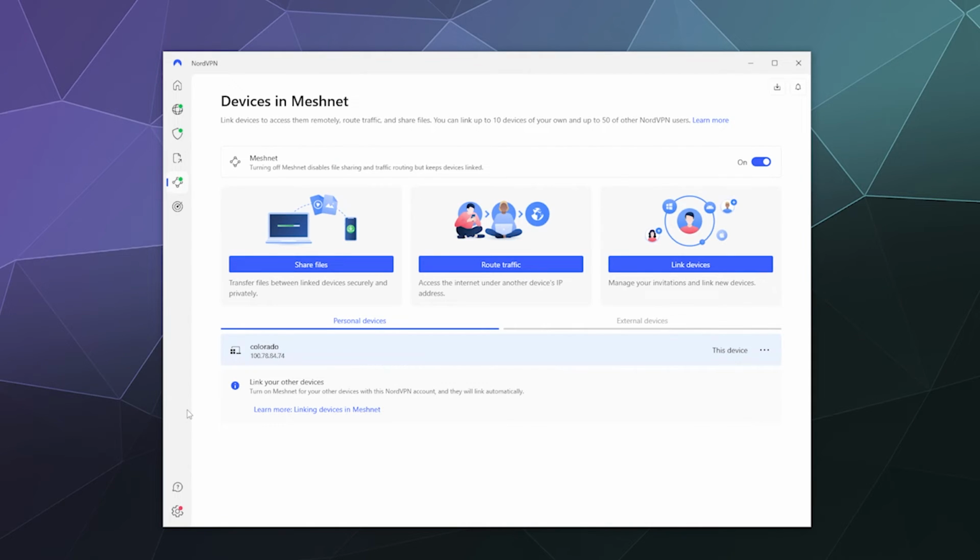After that, you can see a list of all of the devices that are currently in your mesh network. I've named this one Colorado, where you can then click on which one you want to send a file to. So let's say I want to send it to my desktop in Colorado. I can click on that and I can share a file. I can route traffic to this location if I want to use this location for my own private VPN purposes and not necessarily use one of NordVPN's servers to connect. Or I can link additional devices to my meshnet that I've made myself.